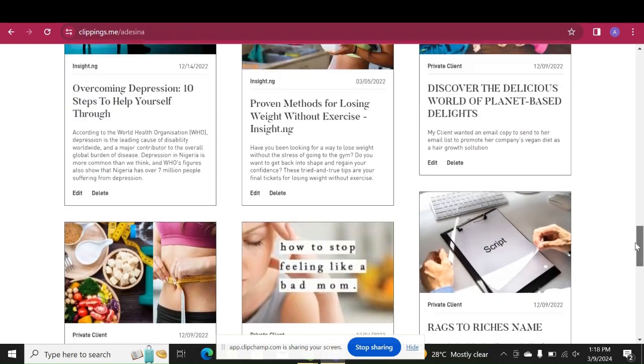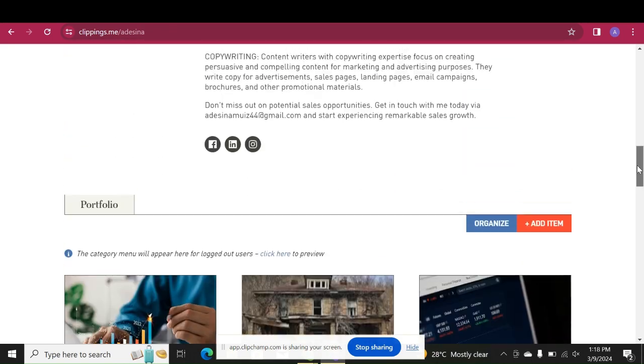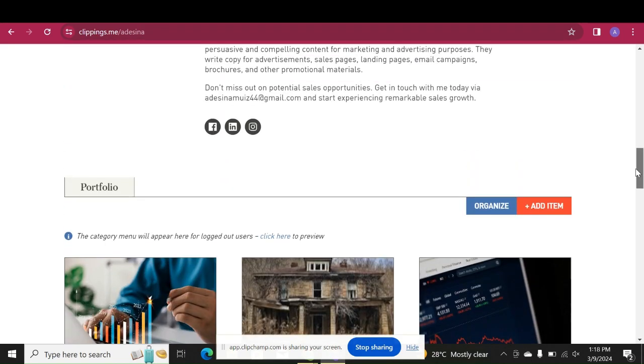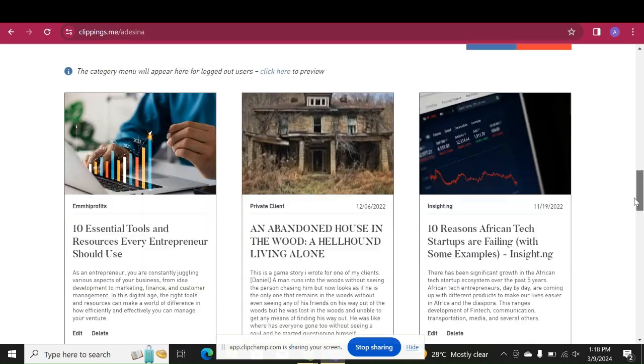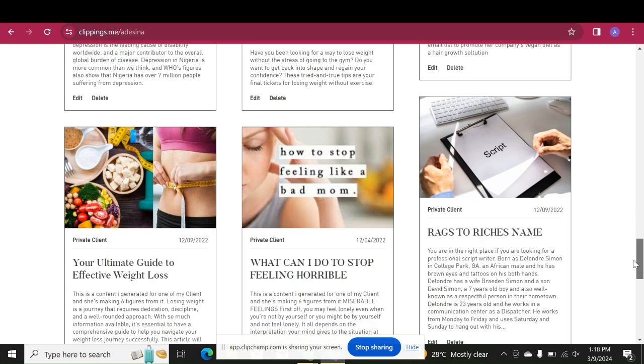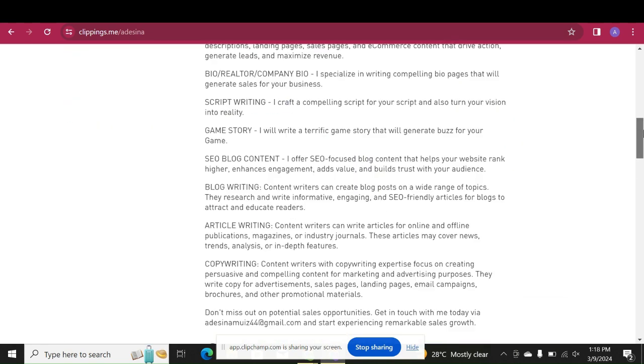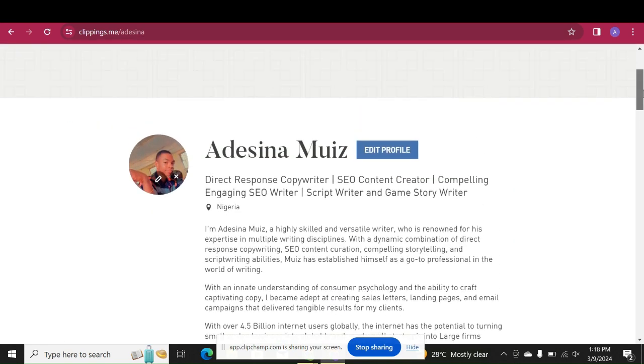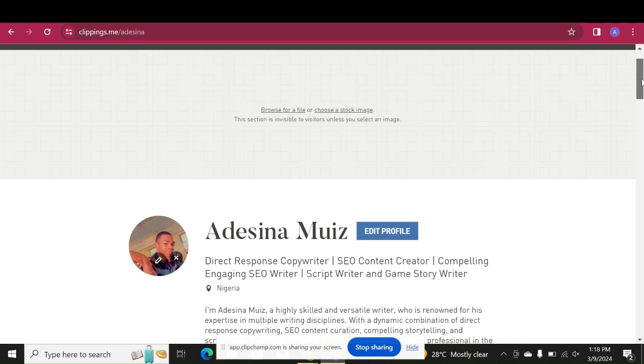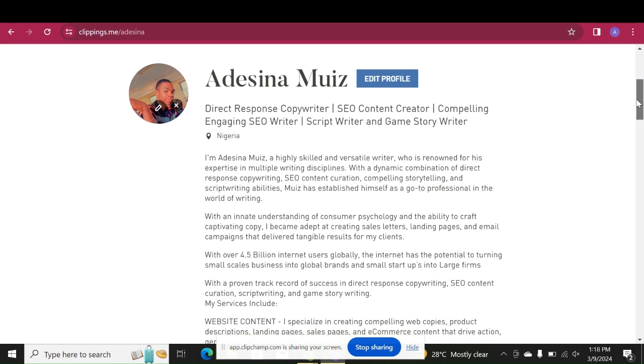Since we are using the free version, you can only add up to 10 portfolio items. But after subscribing to the membership, you can add more than 10. So that's how to create a professional portfolio. This is where you input your image, so that clients know that this person is real. In case you want to create a portfolio, this is a good website where you can create a portfolio for your content writing work.